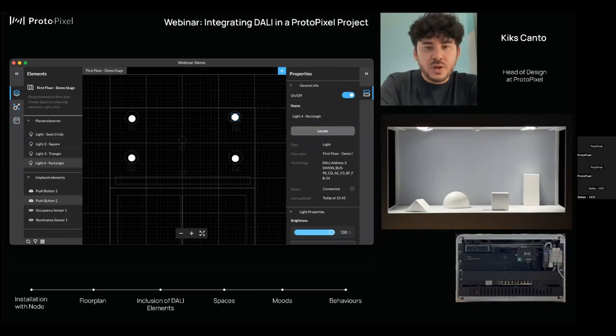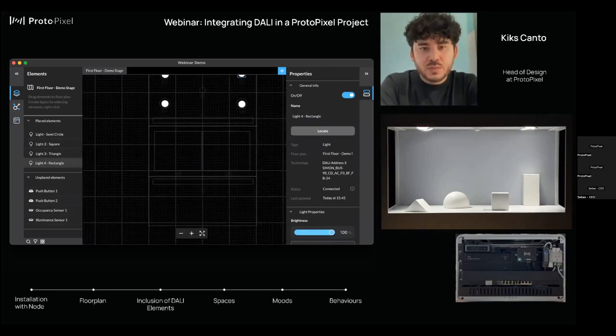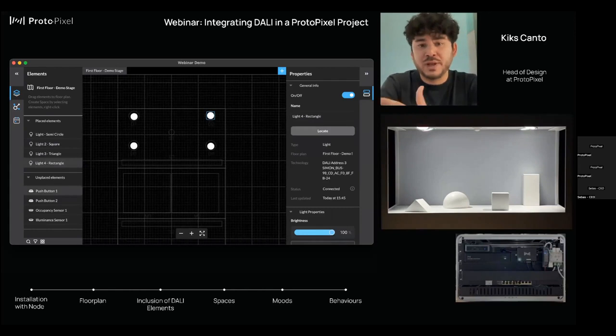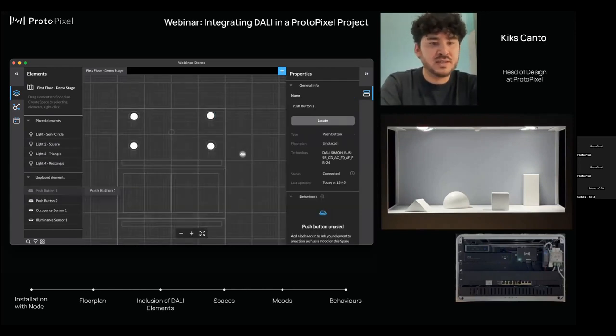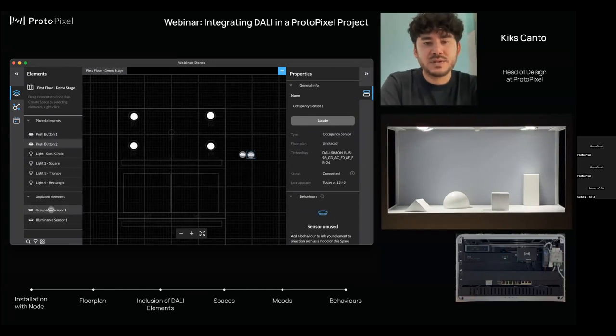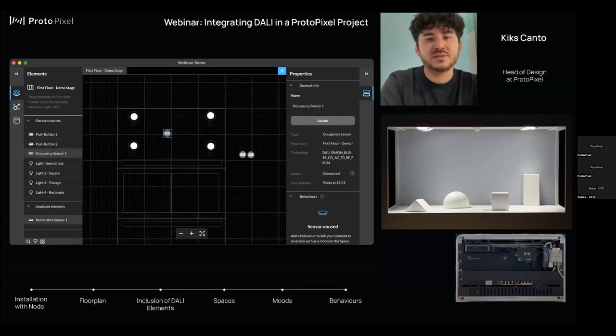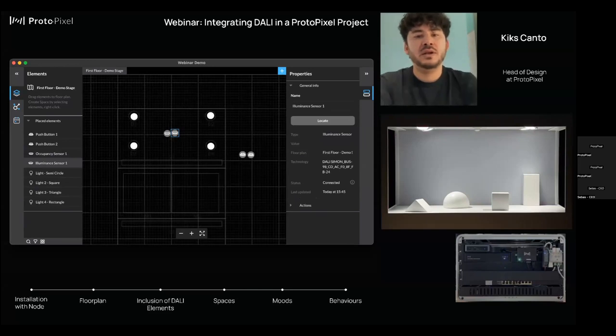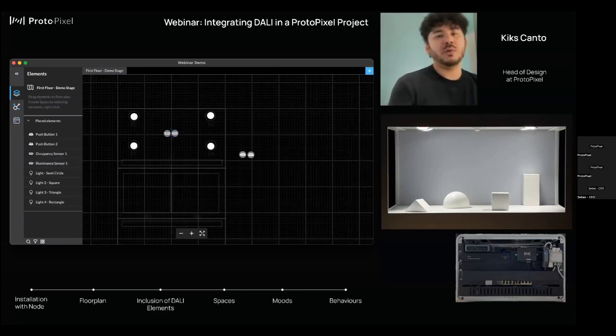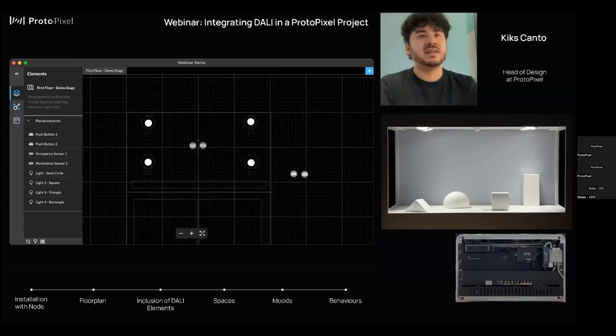Now, we are going to be able to set also or place our push button instances, so we have them available as well, and our sensor and illuminance sensor here in the floor plan. Right now, I have all of our elements placed in place. Now it's time for the following stage, which would be to create spaces.